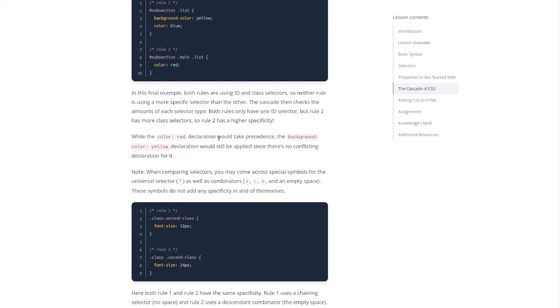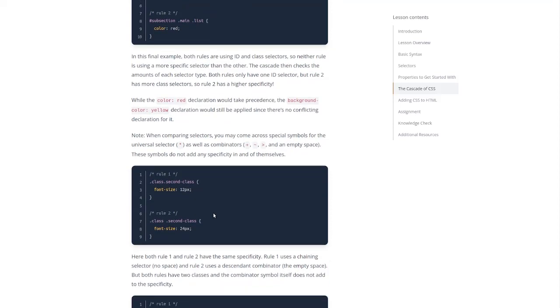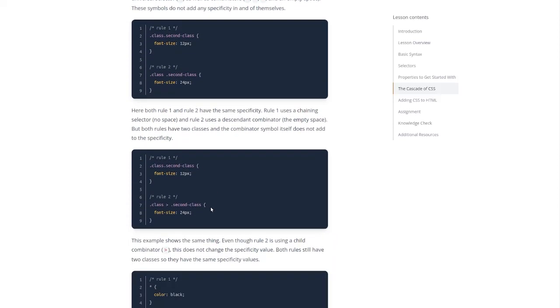When comparing selectors, you may come across special symbols for the universal selector, as well as combinators and an empty space. These symbols do not add any specificity in and of themselves. Here, both rule 1 and rule 2 have the same specificity. Rule 1 uses a chaining selector, no space, and rule 2 uses a descendant combinator, the empty space. But both rules have two classes, and the combinator symbol itself does not add to the specificity.